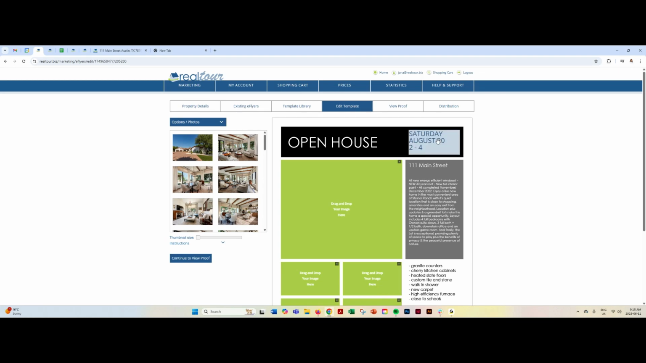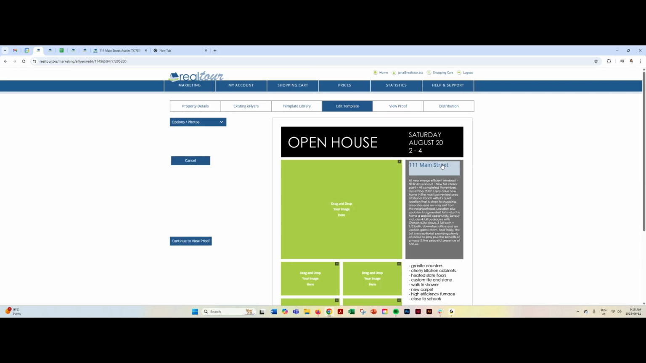Now, that doesn't mean I can't edit it. You'll notice if I mouse over any of these text fields, they're live. So I can click on them and do edits. So for example, let's say I've only got 111 Main Street. I should probably put some more information. I click on this, up pops a little text editor over here on the left, and I can just type right in here, right? There we go.